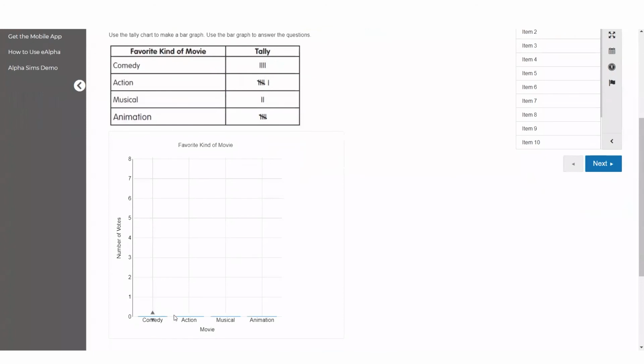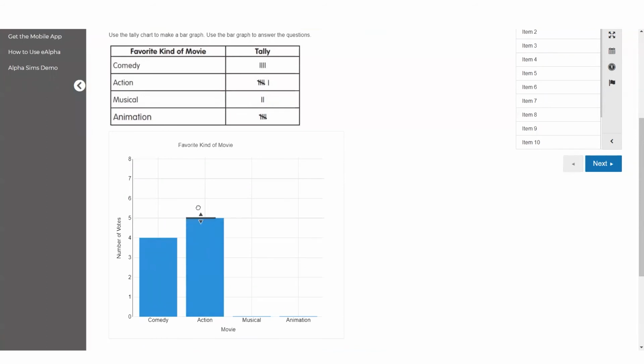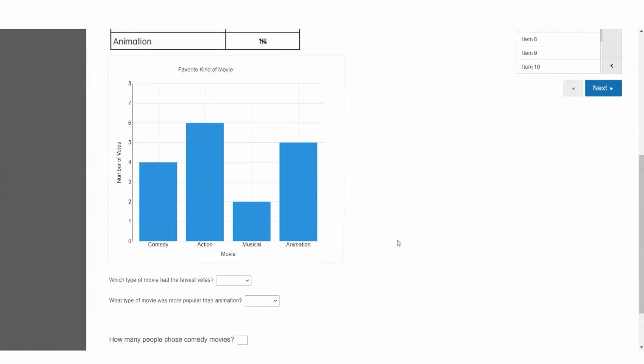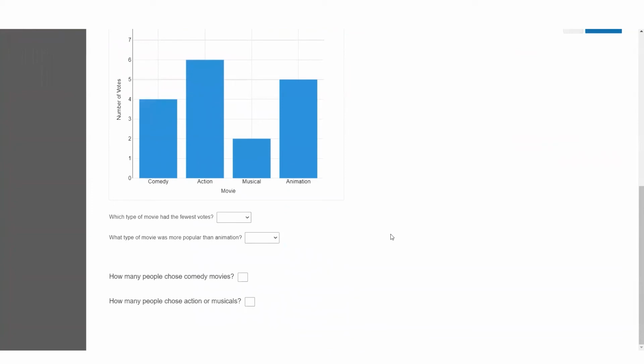Students are going to go down here to where the categories are, and they're going to drag. So for comedy, we're going to drag to 4 to match the tally. For action, we're going to drag to 6. For musical, we're going to drag to 2. And animation, we're going to drag to 5. And then if you're done with that item, make sure you keep scrolling because there are questions to ask.